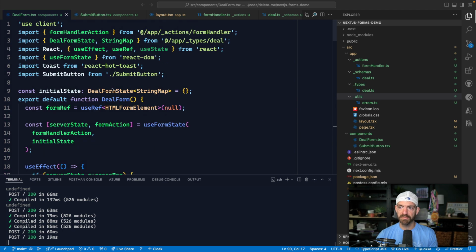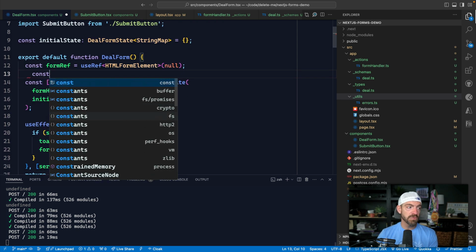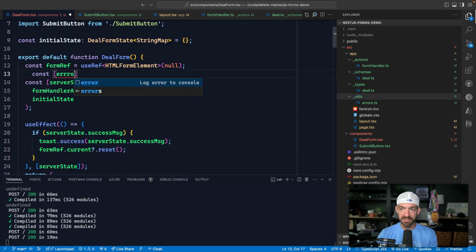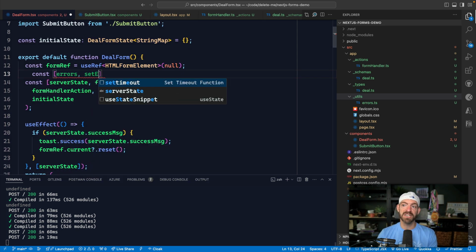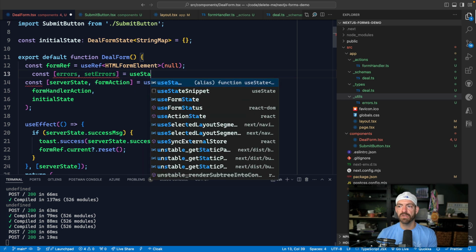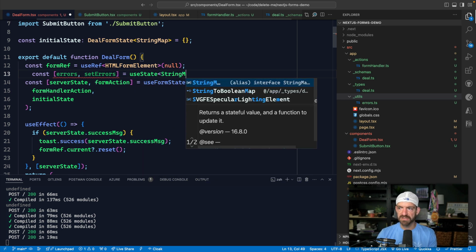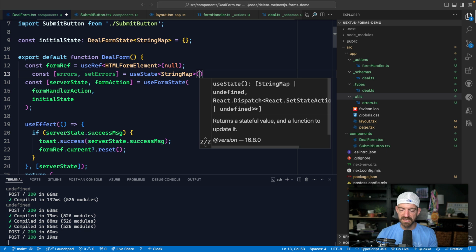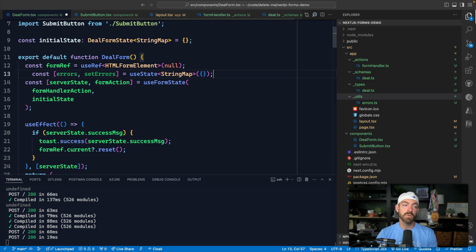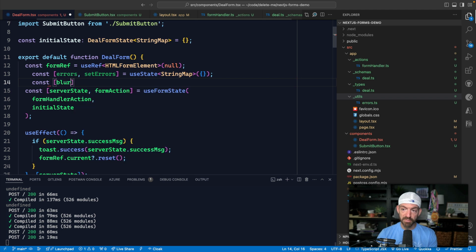Let's go up to the top. So inside of here, I do want to keep track of errors. So now with doing client-side validation, I have to keep track of errors in useState. And this is going to be a string map again that starts out as an empty object. So we want to keep track of that. Then we want to keep track of blurs as well. So set blurs.